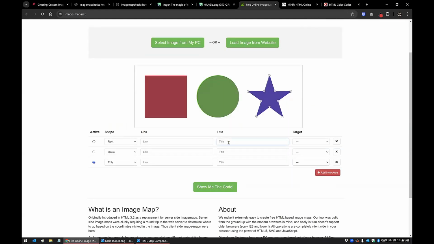And what I'm going to do is I'm going to give them a value. So this will be square, this will be circle, and star. And these we would leave alone. You don't have to mess with anything for the link or the target, because when we copy that HTML out, we're going to get rid of those images.